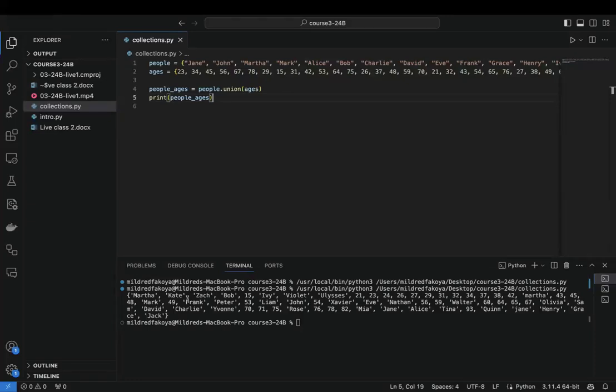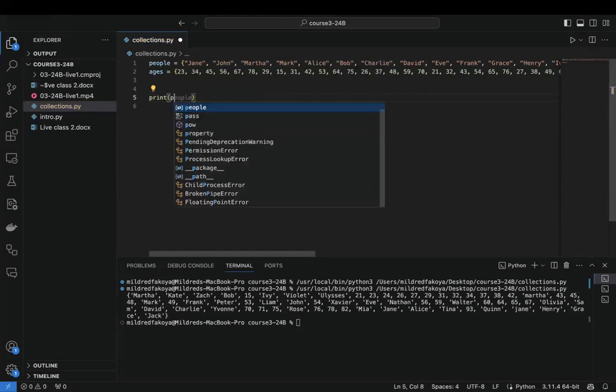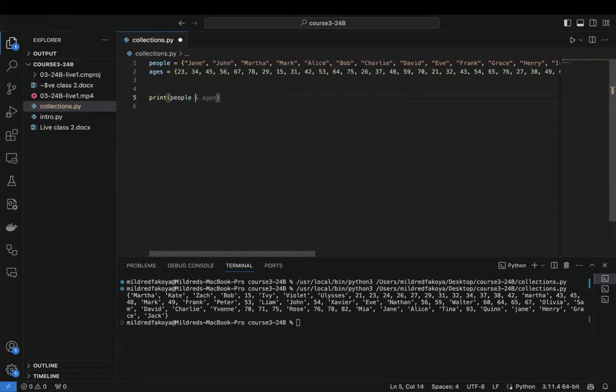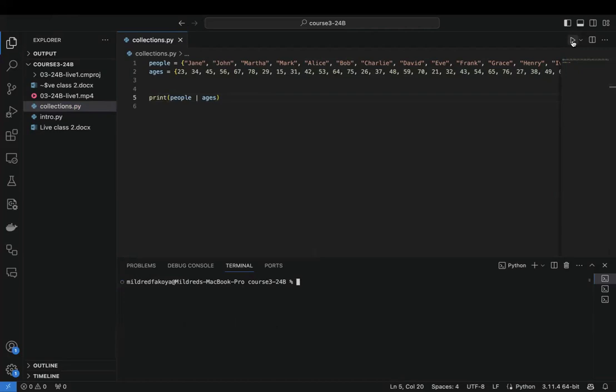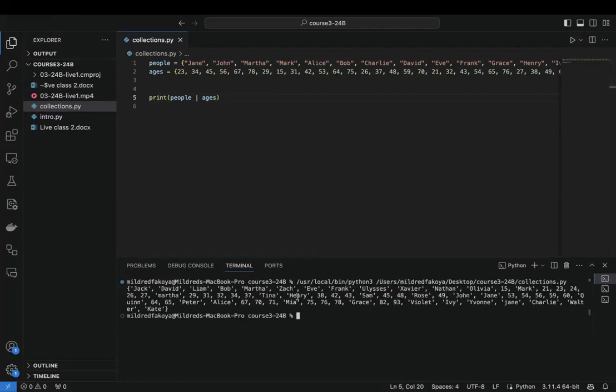So we have other methods that we can use here. Instead of using union, you can actually do something like, let's say, I think this should work. Without putting the variable, print people, you put a pipe ages like this. It should actually combine both people and ages in one set. Yeah, so we'll have them combined just like we did when we used union.